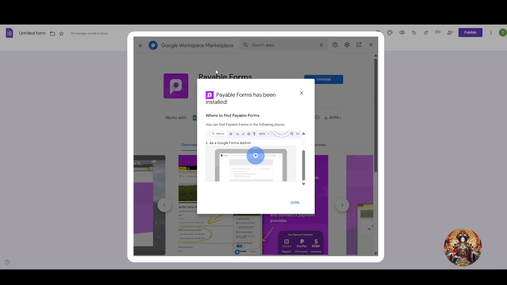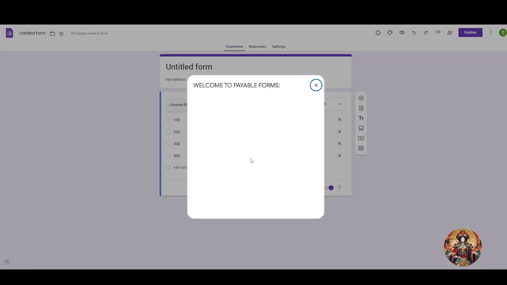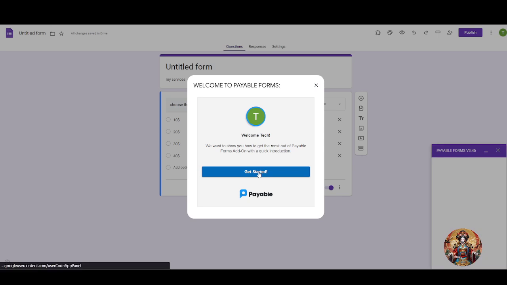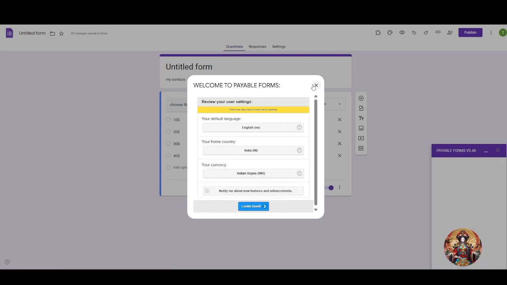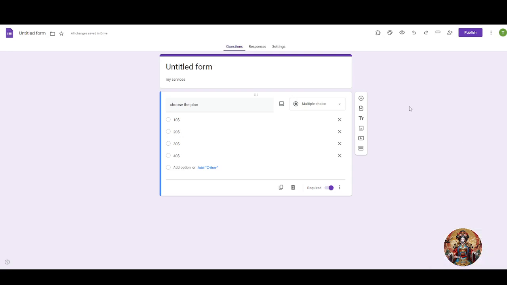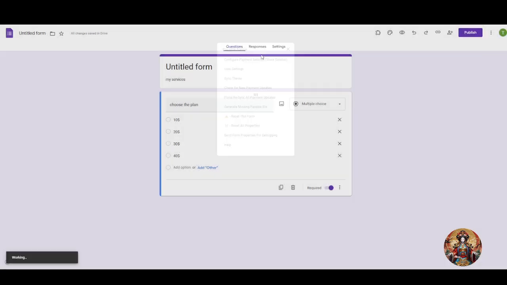Now Payable Form is installing. It will take a few seconds. Just click on Get started, and if you're not able to access it, just go into add-ons over here and choose Payable Form. Now let's configure the payment sections. Just simply click over here.